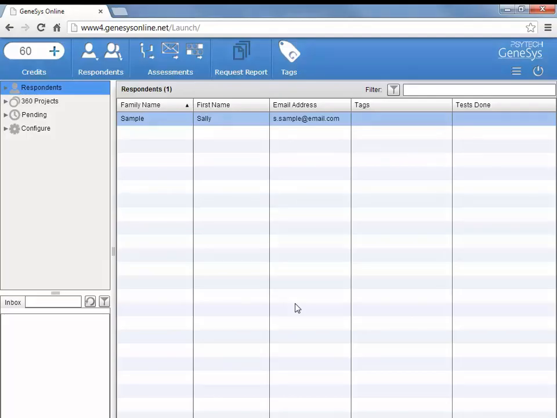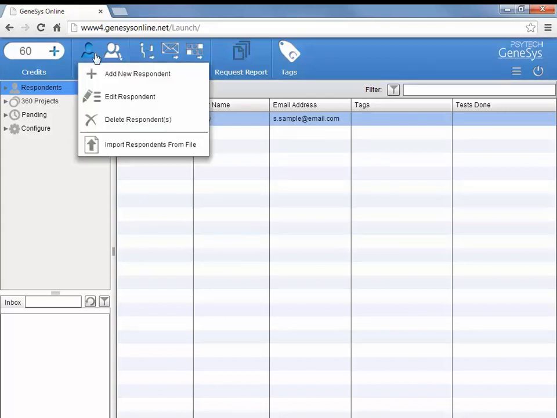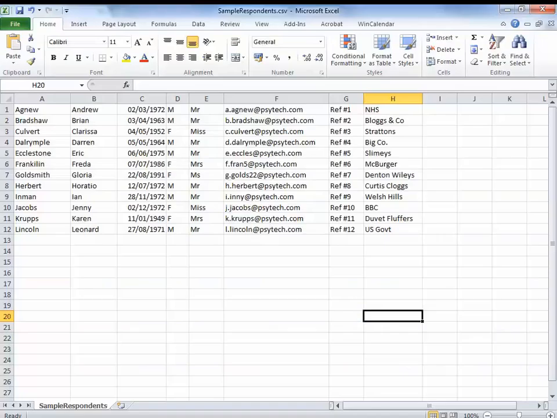Let's demonstrate this process here. We're going to import a list of respondents from a spreadsheet. To do that, mouse over the Respondents icon, click, and we're going to select Import Respondents from File. But let's have a look at the file that we're going to import.